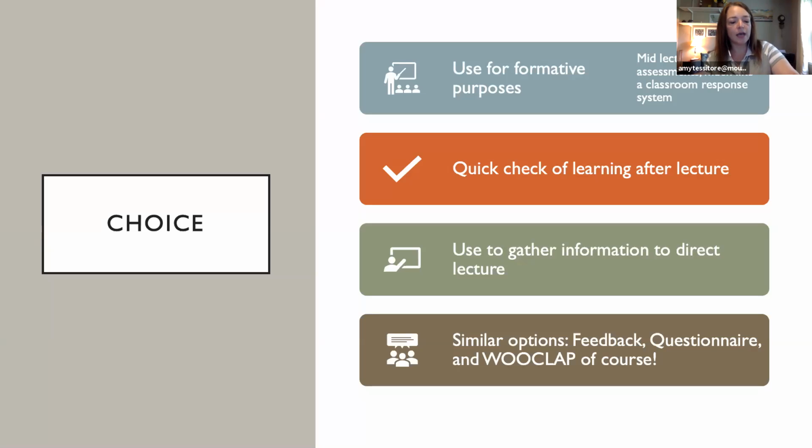So choice, I really like the choice activity. It's not necessarily something that's evaluated by point, but it's really more of a formative evaluation of students. You can stop mid-lecture. You can do a pre and post choice activity to see where students are and whether they've changed their answers. It functions a little bit like a classroom response system, very similar to maybe questionnaire. Feedback is another option, where students can input information. And then WooClap is very similar, it just has lots of different question types.